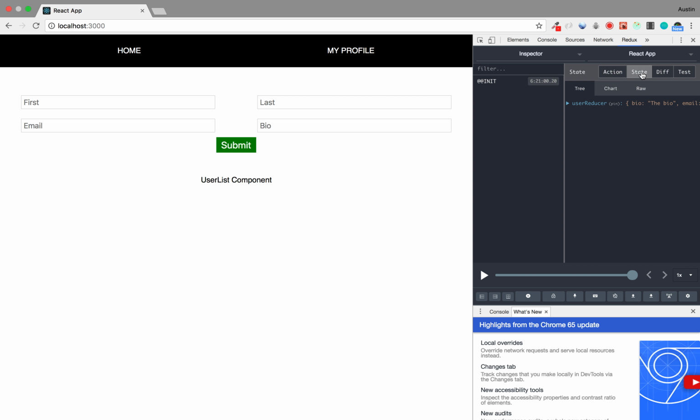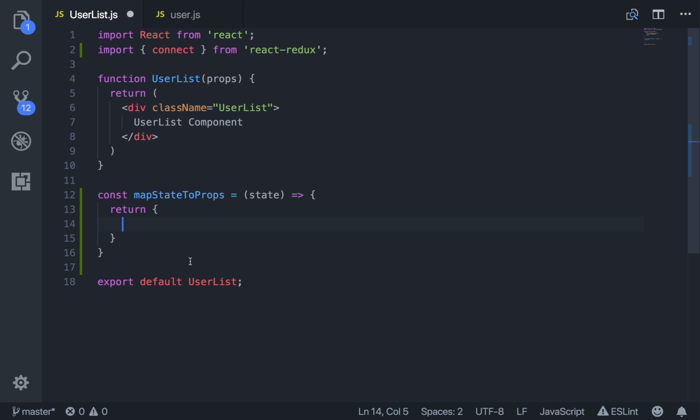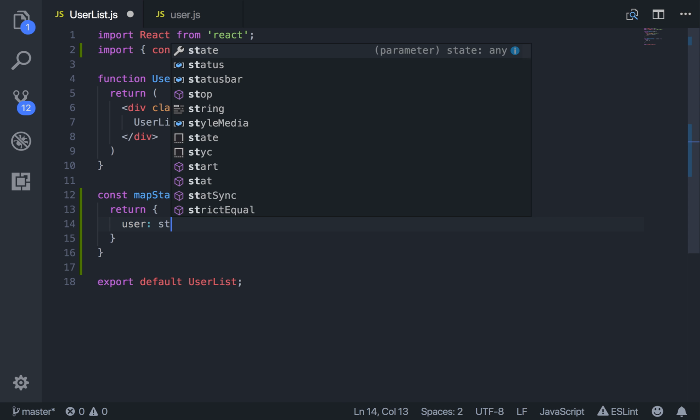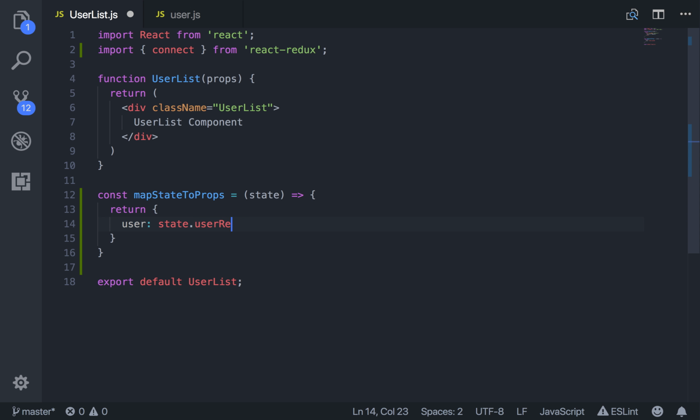And so I could go state.userReducer, and then I could have access to things in here. So for now, I'm just going to say user. And then remember, this is an object that I'm returning, so I've got to use object syntax. So now I can say state.userReducer, and that should give me the entire user reducer object.